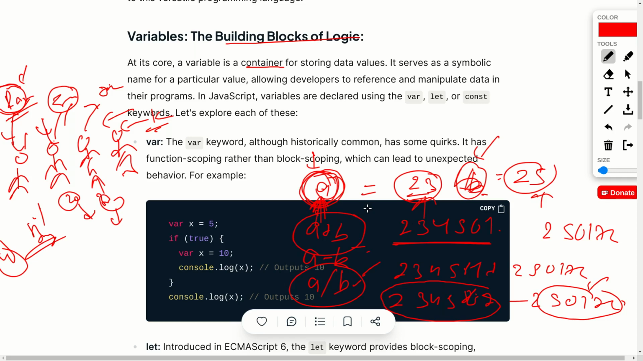This is what we call variables. Now we have three different methods to declare a variable. We use var, and then we can define our variable like, let's say, var a is equal to 23, var b is equal to 25, and let's say var c is equal to a plus b.